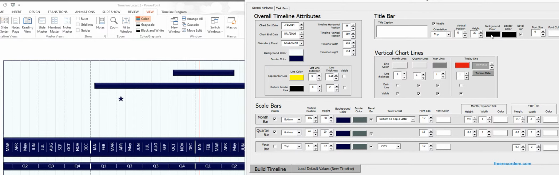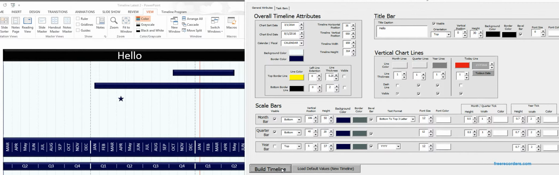The background color is by default a dark color here. Looks like black. And we will just say hello for our title. And as you can see, a title comes up.